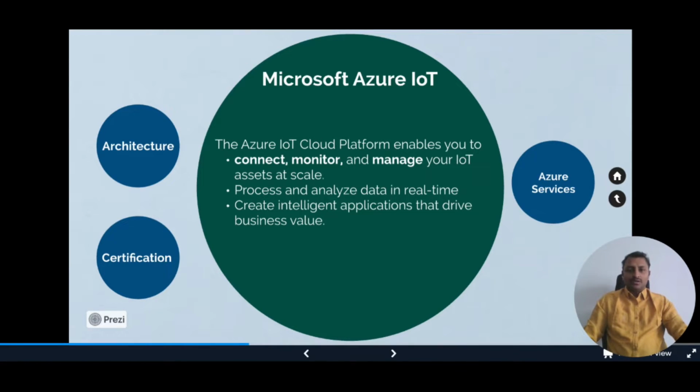So, Microsoft Azure IoT. Today we are going to discuss the services that are offered by Microsoft Azure IoT. It is another popular IoT platform, and it provides various services for IoT devices. Azure IoT Cloud Platform is a comprehensive set of cloud services that enables you to connect, monitor, and manage your IoT assets at scale. With this platform, you can securely connect your devices to the cloud, process and analyze data in real time, and create intelligent applications that drive business value.